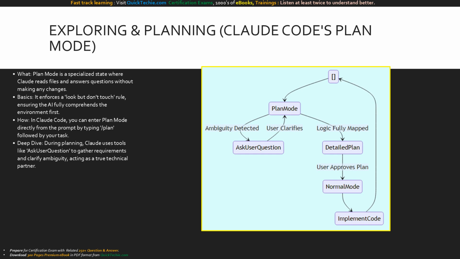If you are using the Claude Code CLI, Anthropic has actually built this exact philosophy directly into the tool via a feature called Plan Mode. What is Plan Mode? It is a specialized, read-only state where Claude explores your files, answers questions, and maps out a strategy without altering a single line of your codebase. You trigger this by using the /plan command, for example, typing /plan fix the authentication bug.